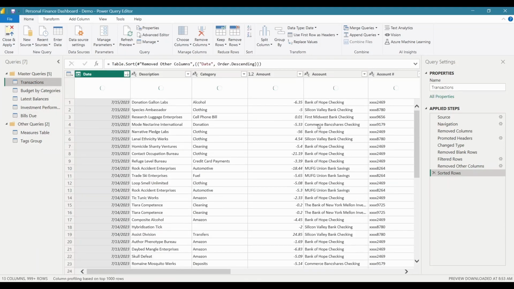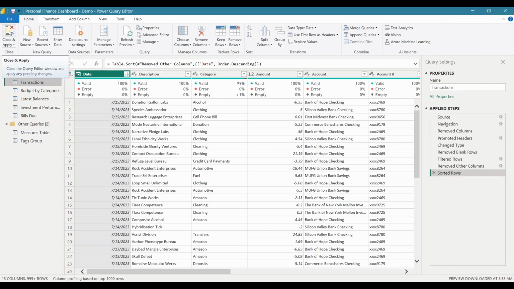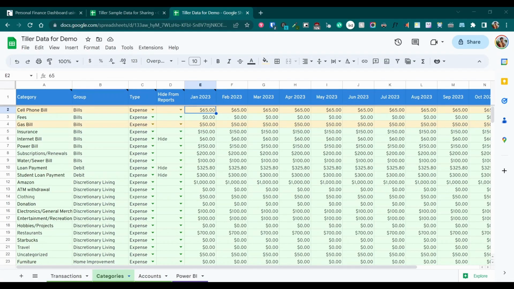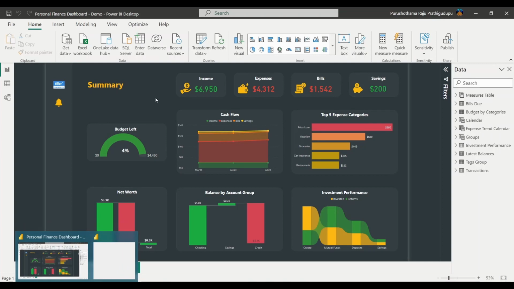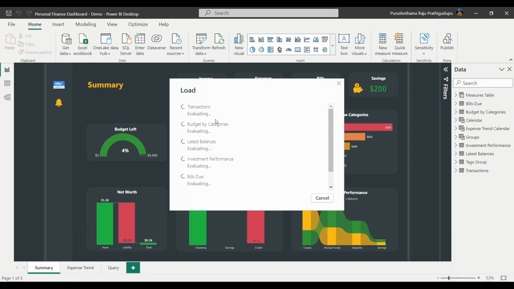Okay, so now we have all these queries updated with the source to the actual Google Sheets. Once this is done, select the close and apply button over here. That will automatically apply all those changes into your Power BI dashboard. Once you click on apply changes, it will reload all the visuals based on the data set that you have updated earlier. It might take a moment for it to load all those data.